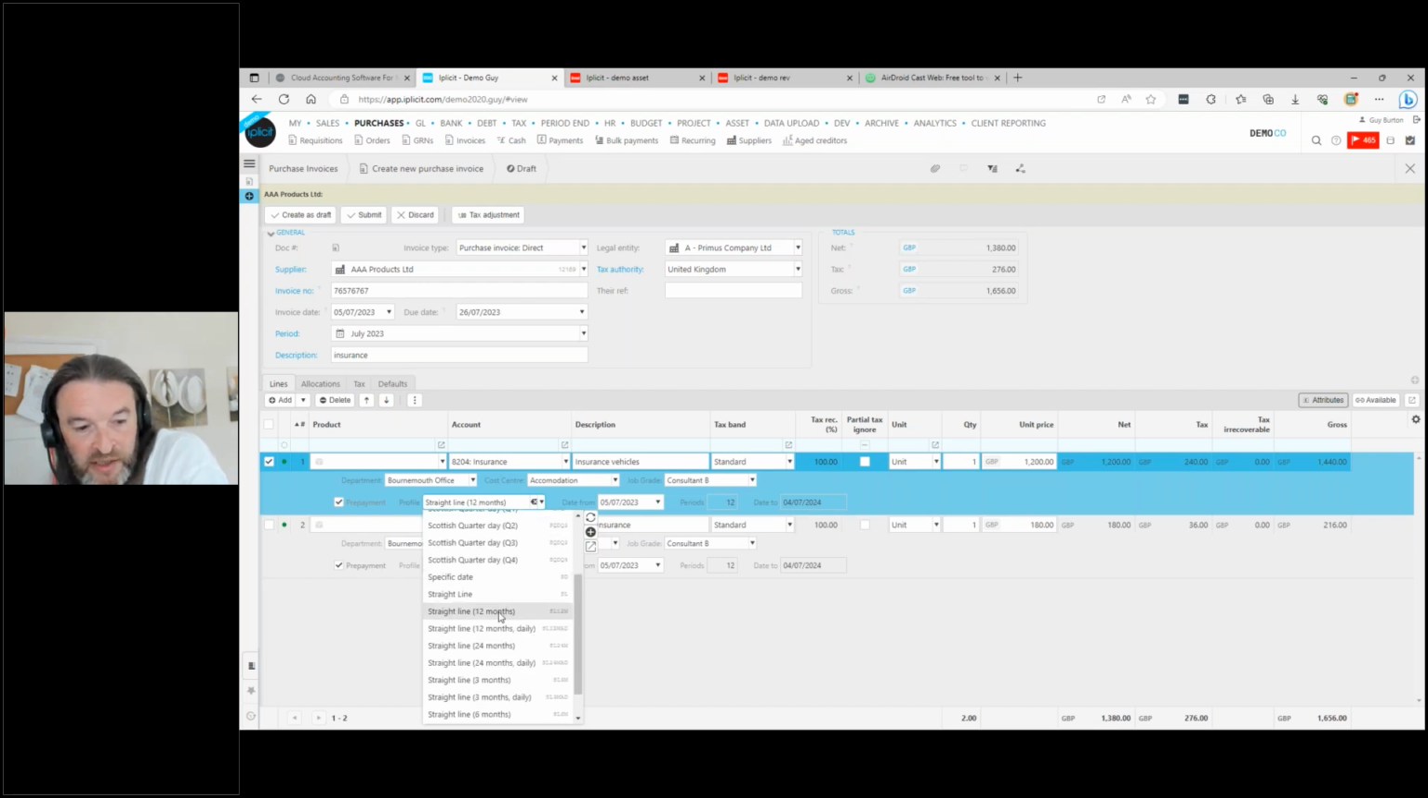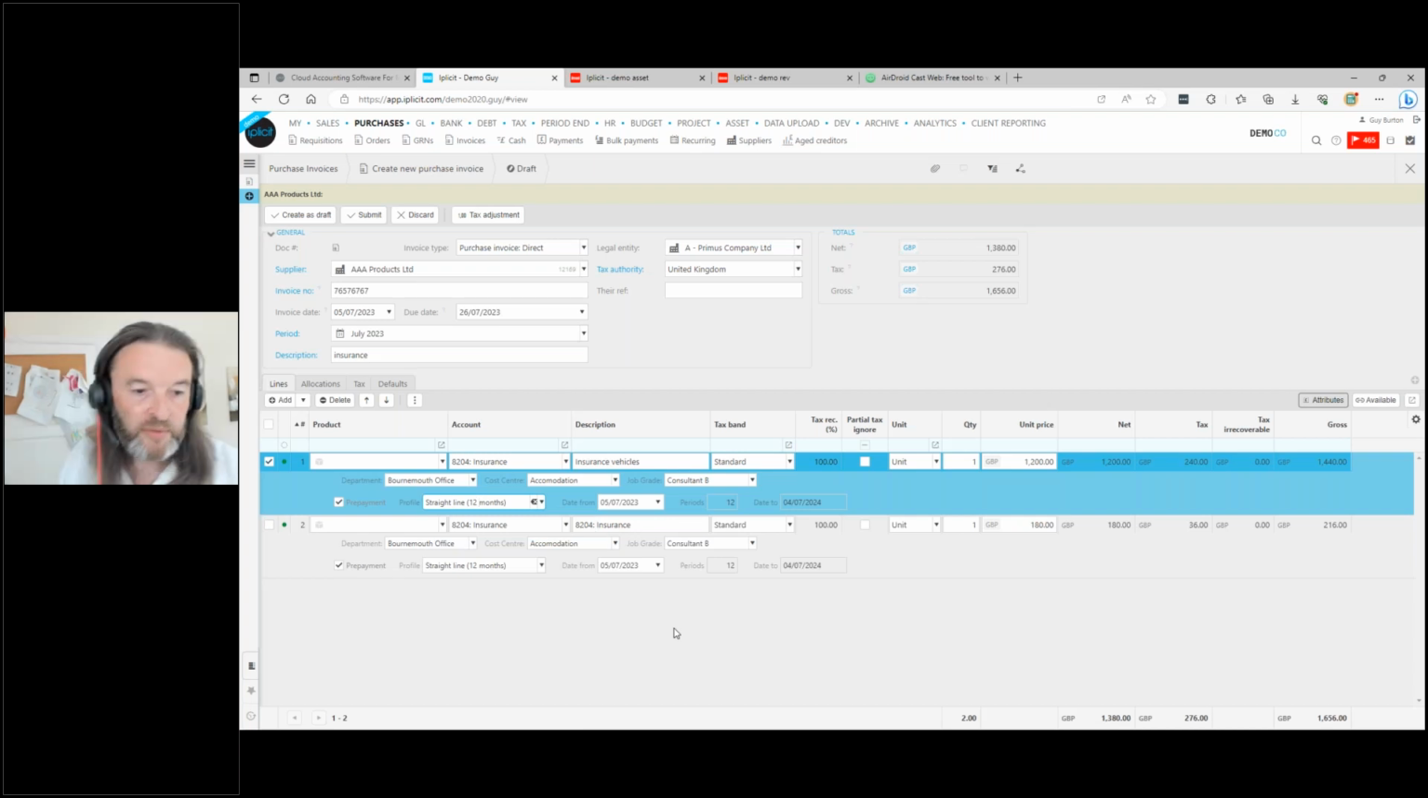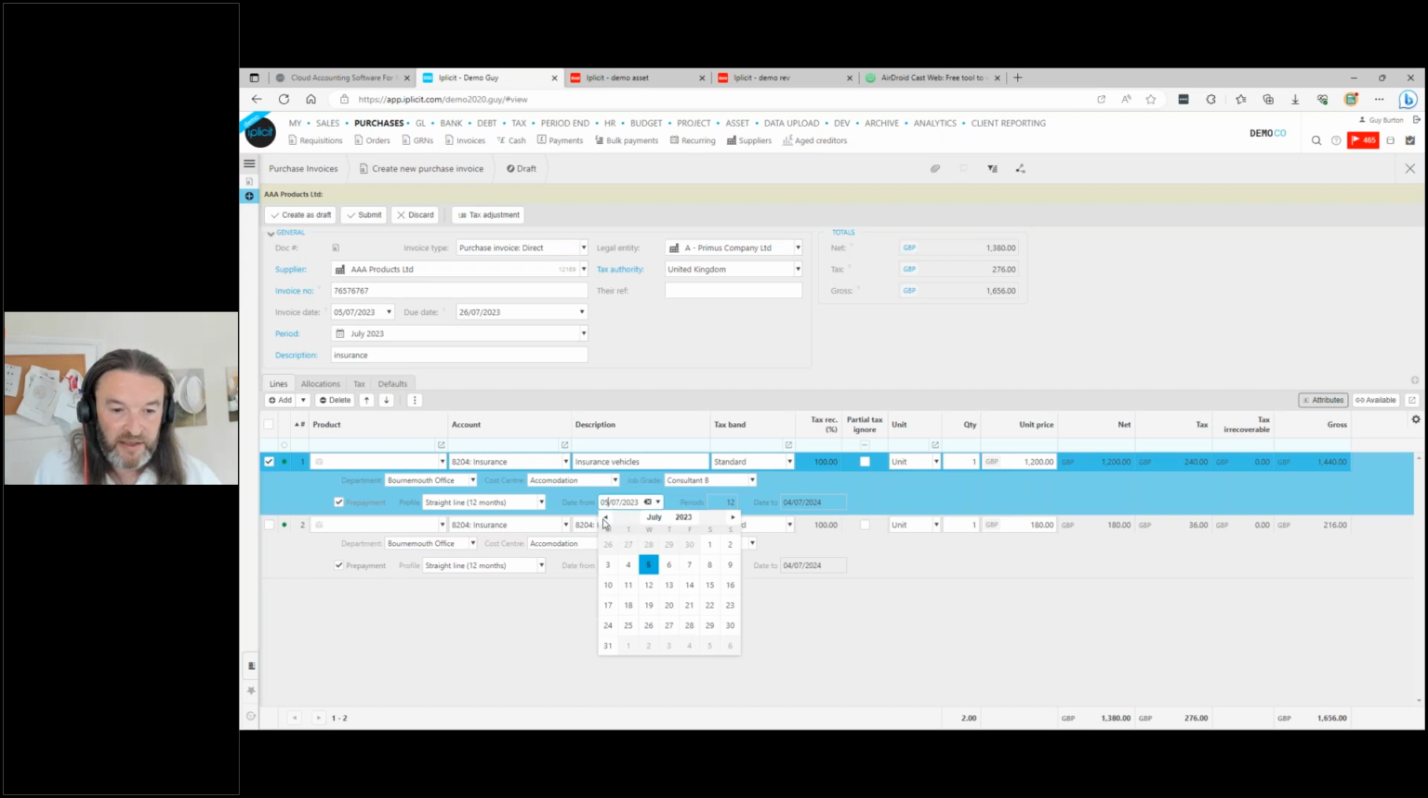schedules. So in this case, maybe I wanted to do it straight line over 12 months. Maybe I wanted to do it daily over 12 months and pro rata it. Maybe it was on different periods. All of these, or even on a specific date, we'll come on to those in a minute. But how I want that, in this case, that particular line to be prepaid. So rather than me having to do anything, all I'm doing is nominating how I'd like that to be prepaid. And then I can tell the automation when I want that to start. So maybe I'll start it from the beginning of the month.